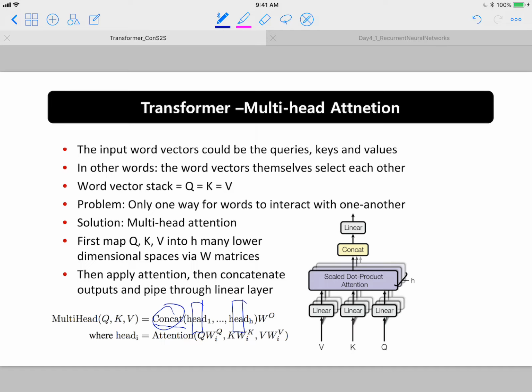So there is this concat part, and then this head i has these W_i^Q, W_i^K, W_i^V. And then typically Q, K, V, which are the input vectors, are this same vector that is given as an input to the 3 different rows.